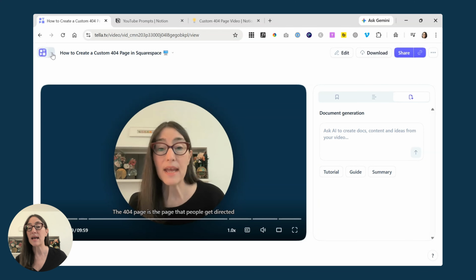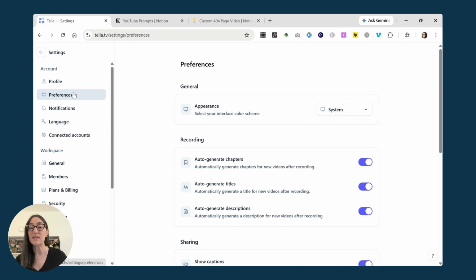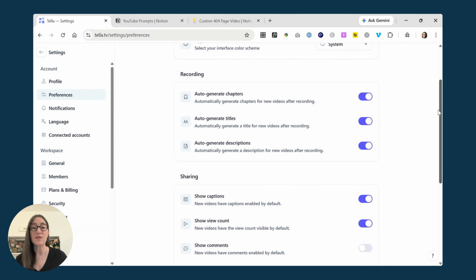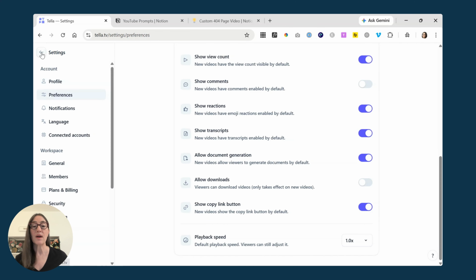Over here under the Tella icon, we click here to go to your account settings, go to preferences. Right here at the top are your settings to make sure that Tella is automatically generating chapters, titles, and descriptions for your videos. Again, these are the titles that are going to show up in Tella. They may not be YouTube specific. And then down here, there's a setting to make sure that your new videos have this document generation feature turned on. So if you didn't want to use document generation, you could turn it off. But the whole point of this video is to use this tool. So we're going to turn that on. So those are your account settings.